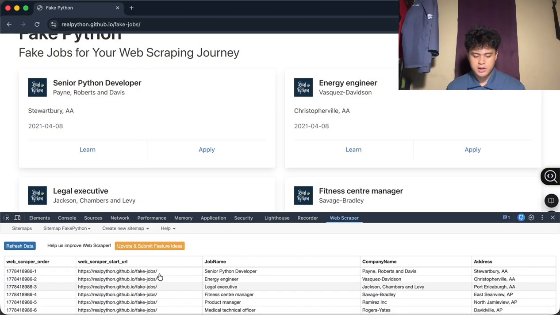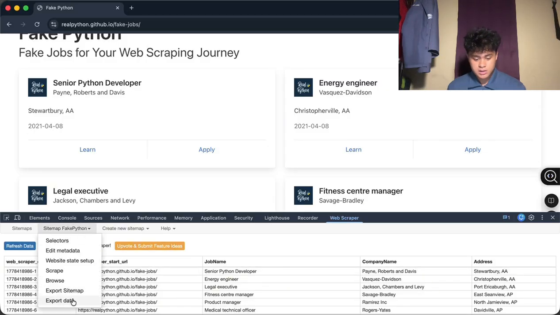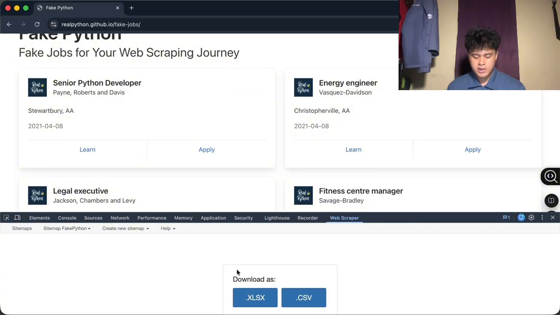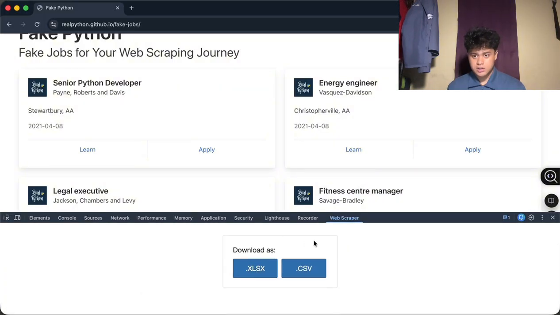And after that, we just have to export data here. Okay, we will download the result in CSV format. Okay, we download it because this file will be used in the second practicum, so make sure you have saved it in your file, in your document.